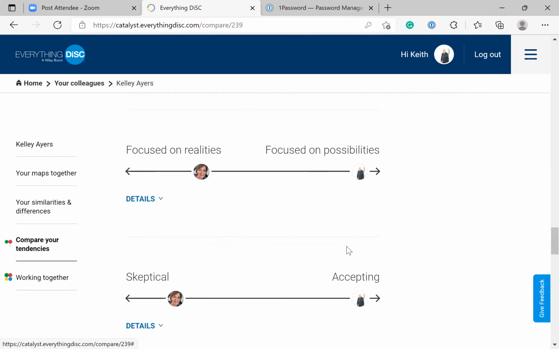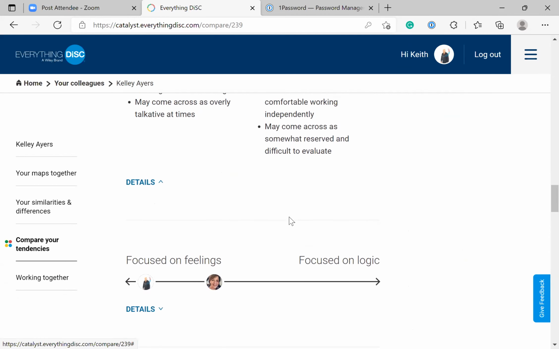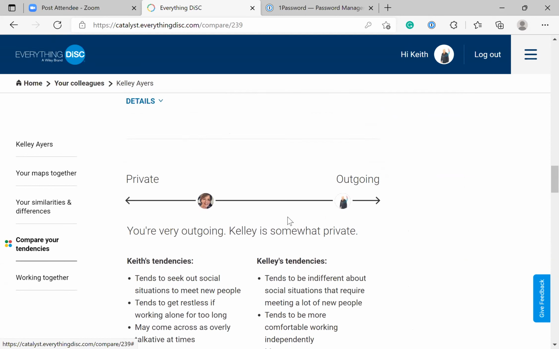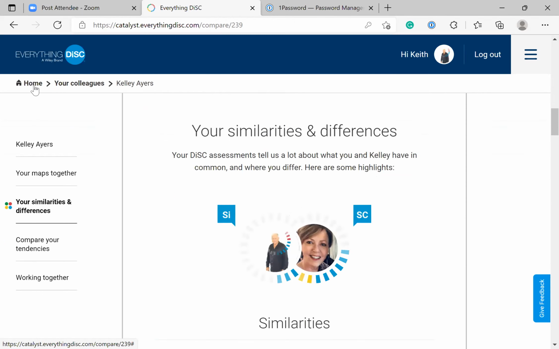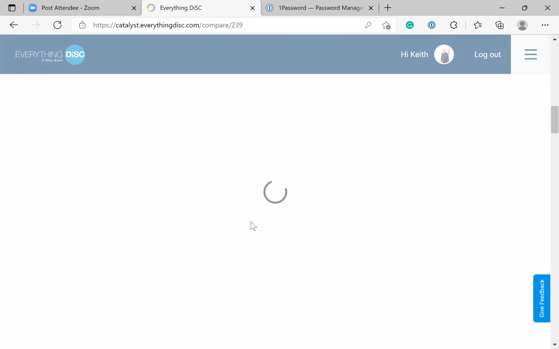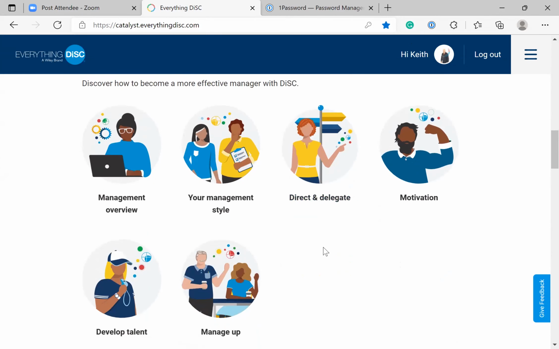So that's the most valuable part of the Catalyst platform. The other thing where that can come in is, if you go back up here to the management, we'll go to the management profile. You've got a manager whose team members are all already in Catalyst. They've done their workplace profiles, and the manager's done the management profile.